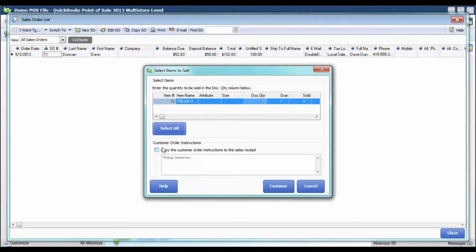You could also choose to copy the instructions that you might have put on your sales order, work order, or layaway to the sales receipt. I'll go ahead and check that box so we can see that process as well. I'm going to click Continue.